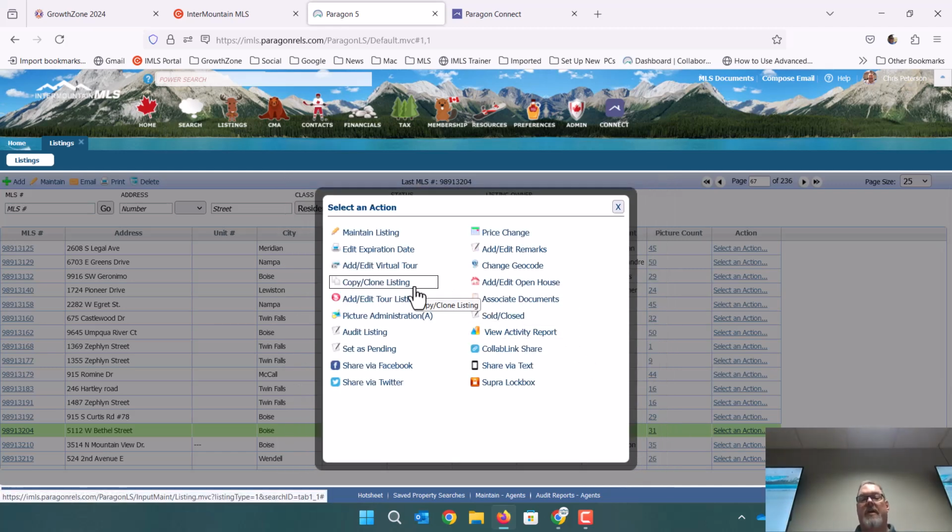The clone function comes into play when you've got similar properties that you're entering multiple versions of. Like let's say I'm entering 10 building lots. I enter one building lot, save it as active, use copy clone listing, change the address, the parcel number, and the legal description. I've got a new listing. That's copy clone.